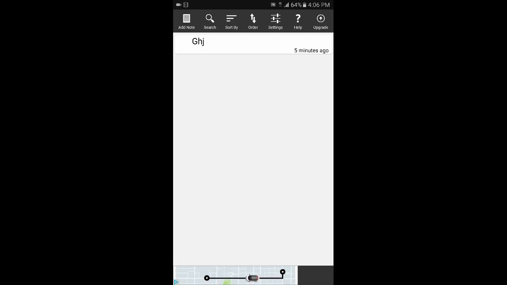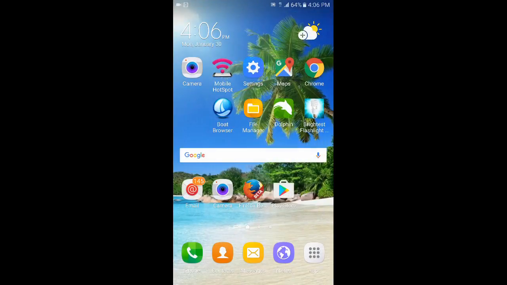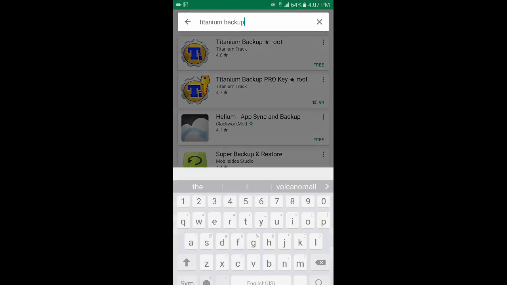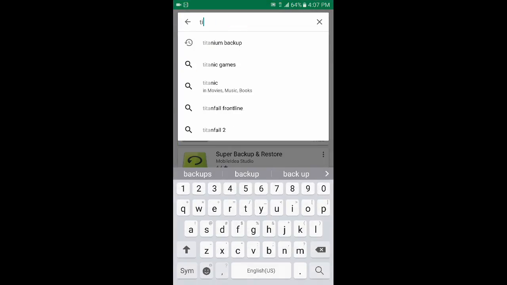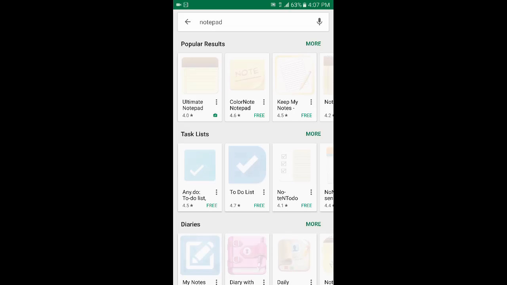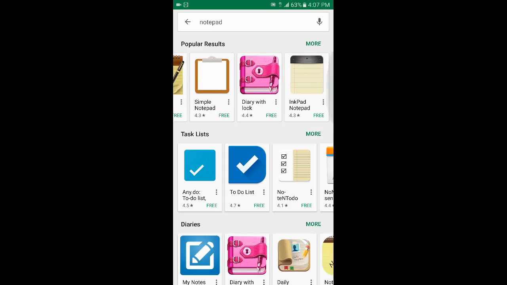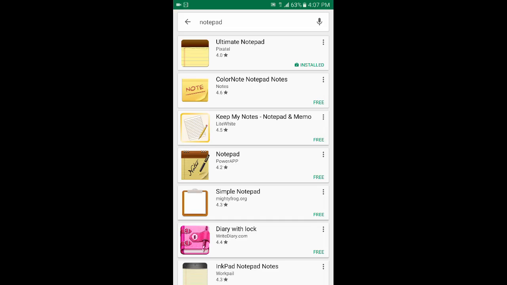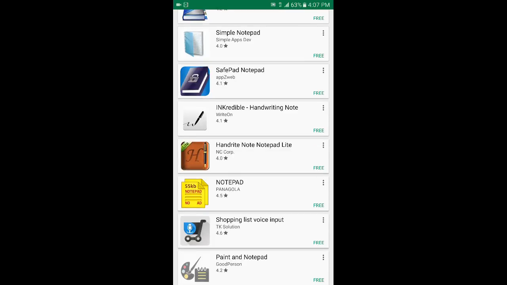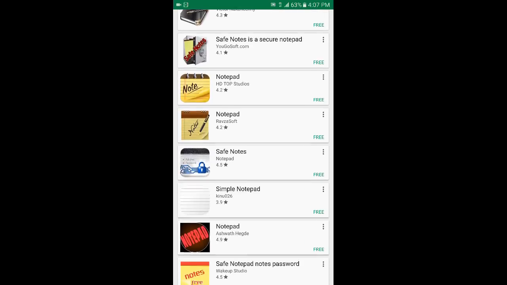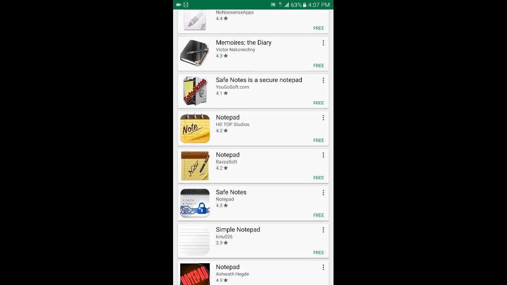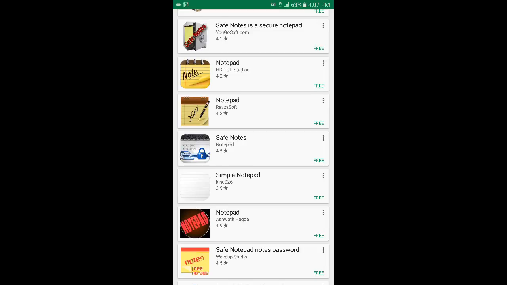Outside of that, I guess you could download one of these notepad apps, and I forget which one it is, but one of these notepads will allow you to back up all your notes. So I mean, that might be a better idea. I think it's Simple Notes that would actually let you back up your notes.